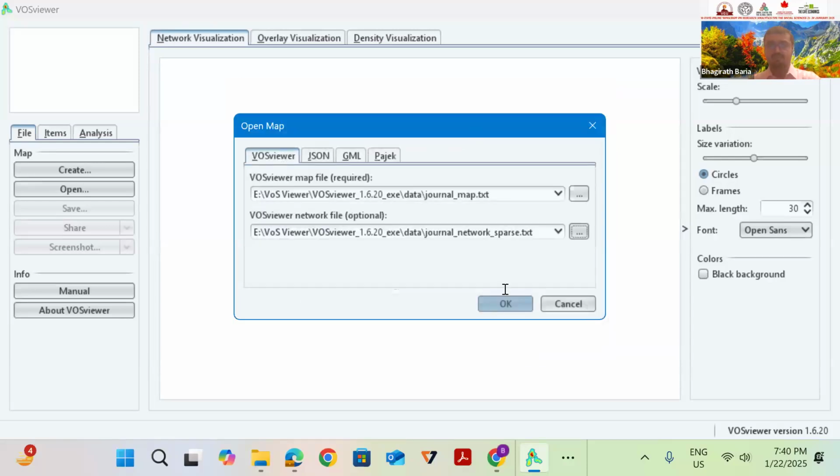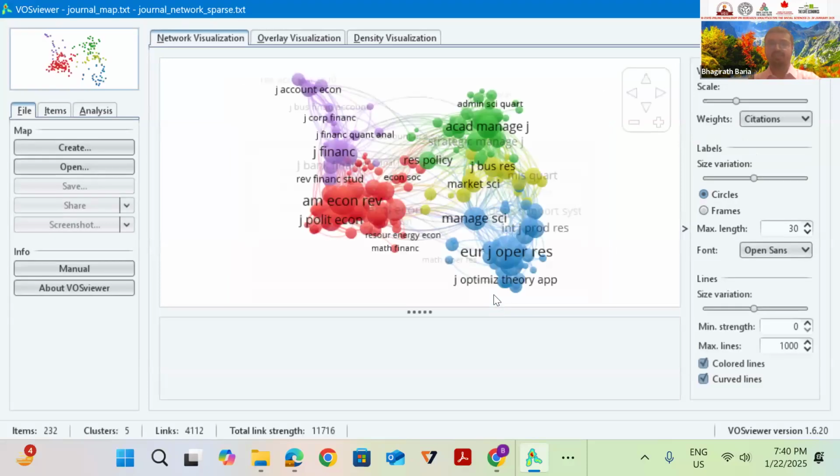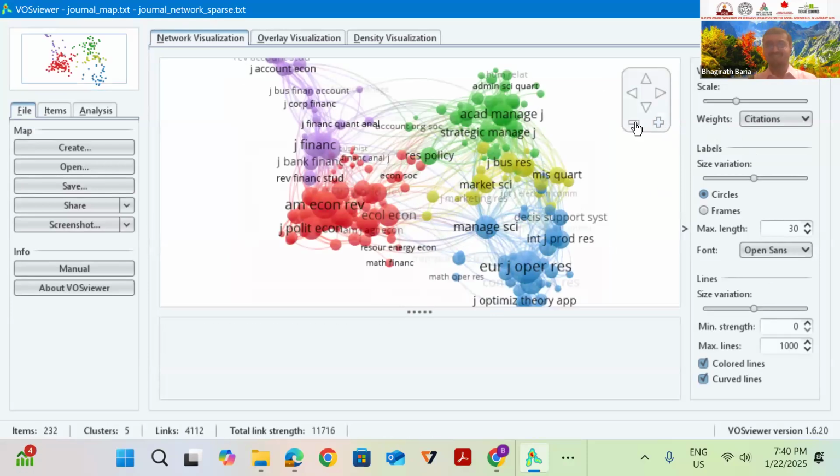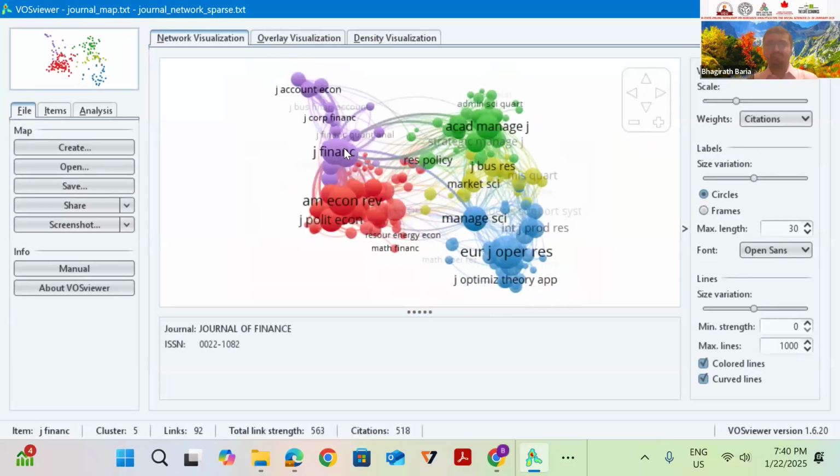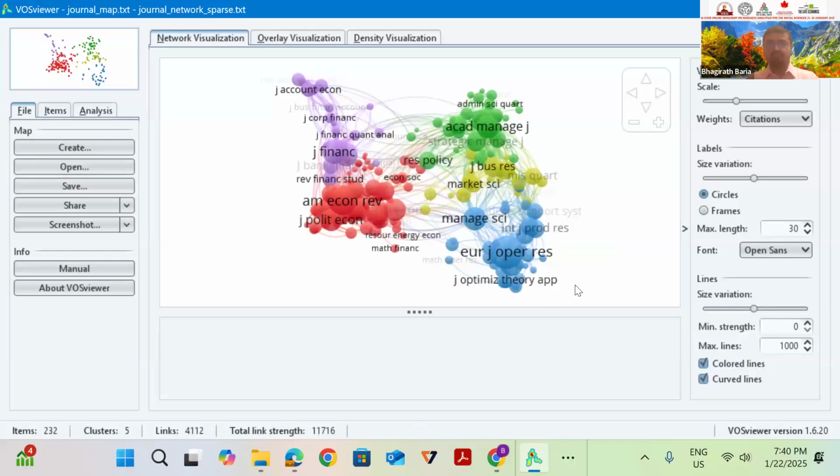Once you have done that, two files are loaded. We have the map file, we have the network file. I'm now going to press the final OK. Once I press the final OK, it has run the algorithm, and I have something in front of me. Correct. Now, what this shows in colors is the spread, the distribution of different journals in 1, 2, 3, 4, and 5 different subjects.